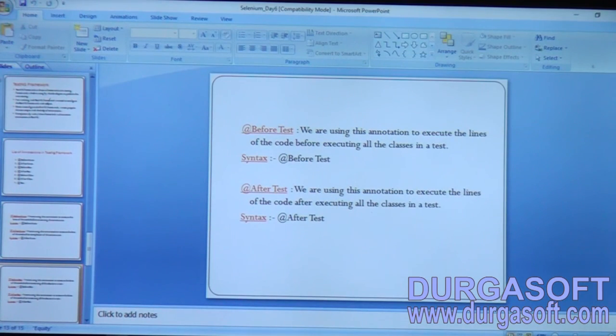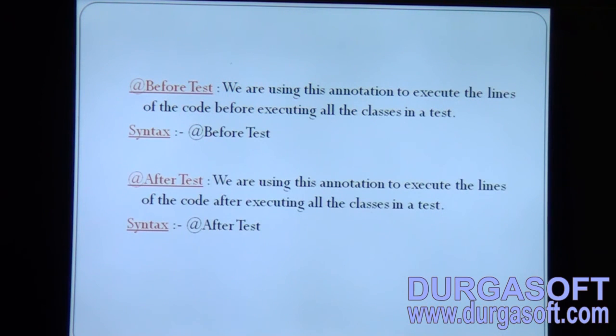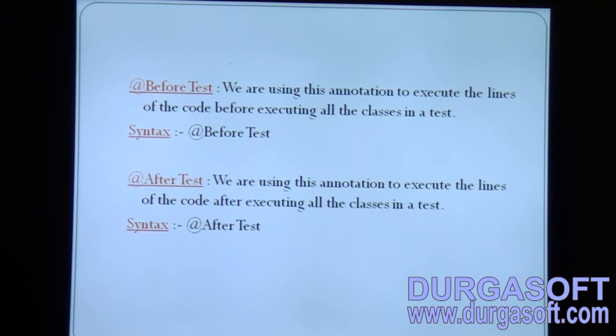Now let us go and look into the next annotations that we are going to work on, that is @BeforeClass and @AfterClass. We are using this annotation to execute the lines of the code before executing every test annotation in a class. In the test annotation we will be having our logic, right team? So before we look into that logic, we are going to execute this before class. Before executing before class, we are going to execute before test. And before executing before test, we are going to execute before suit as well. So this is how the hierarchy goes.